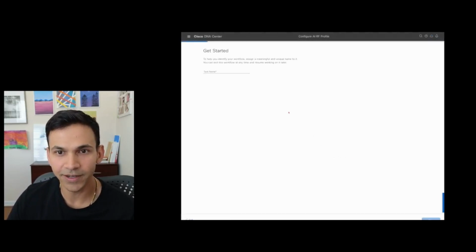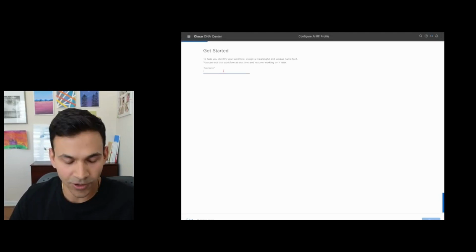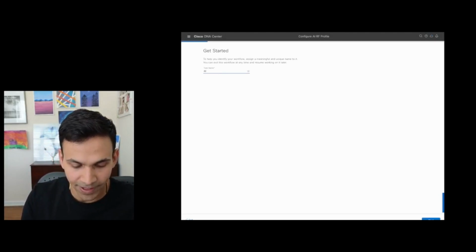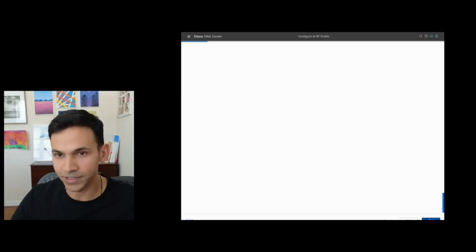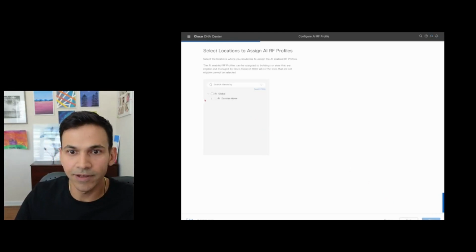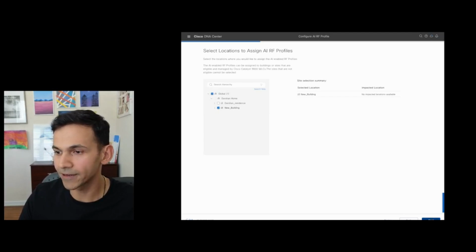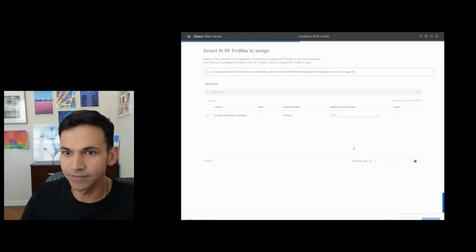So assign RF profile. You can go ahead and say AI RF for the task name. Then under hierarchy, you have a choice of selecting, and then select next. Simple as that.